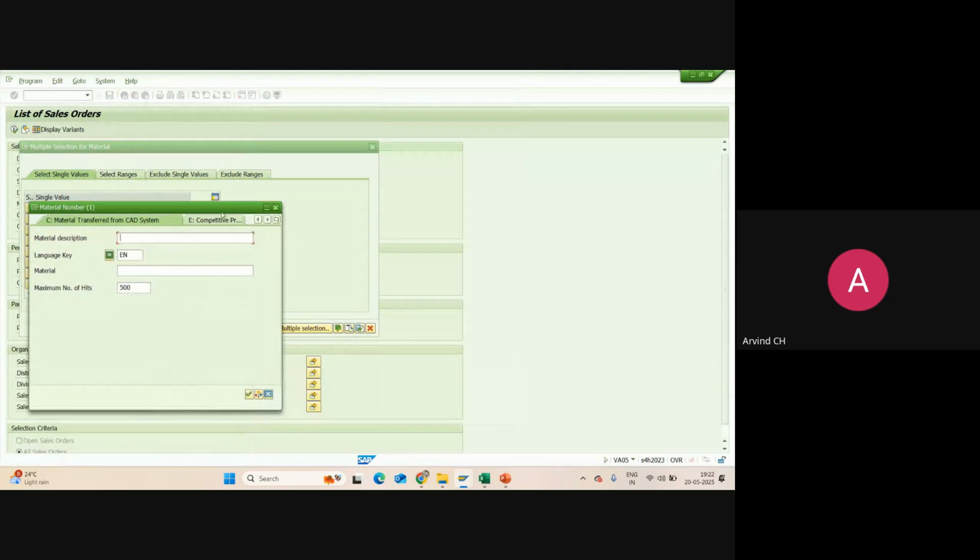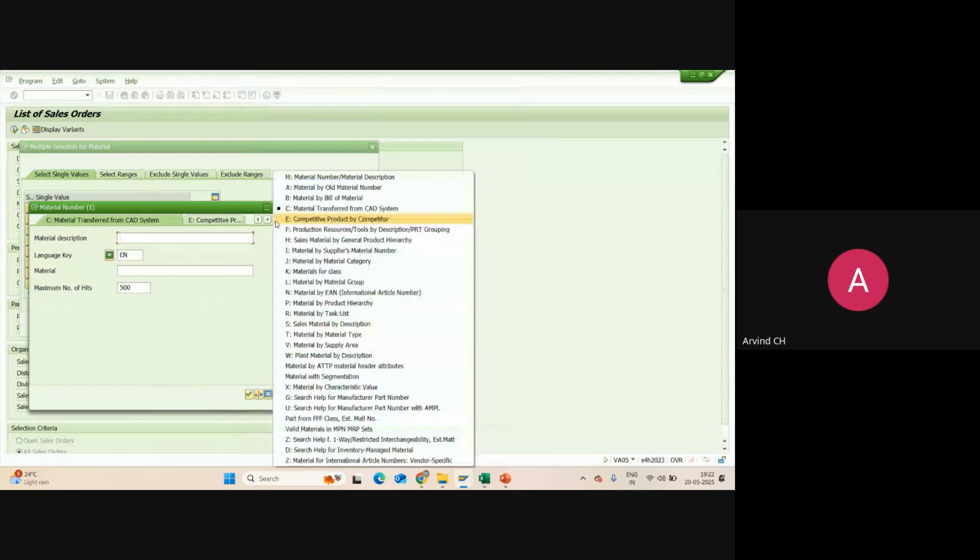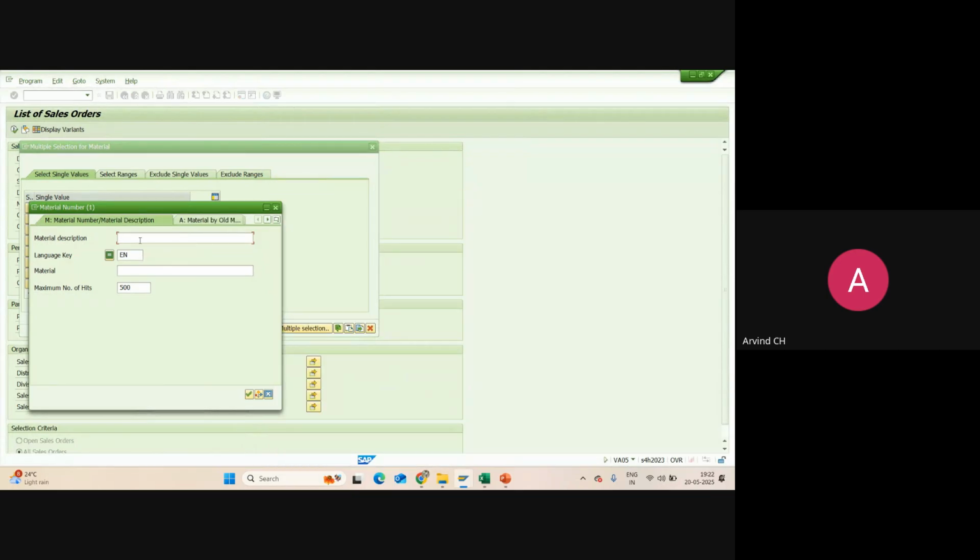If you want to select anything, for example, material by company code, and you want to see your material description, it starts with, for example, DO. I have created one material that starts with DO. Execute.